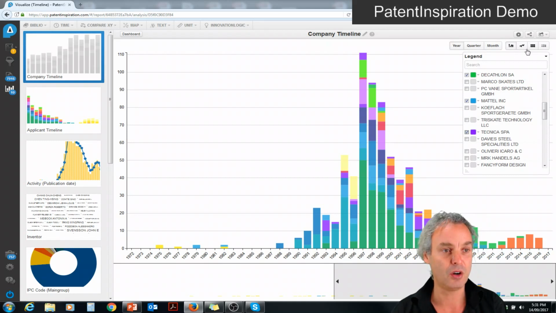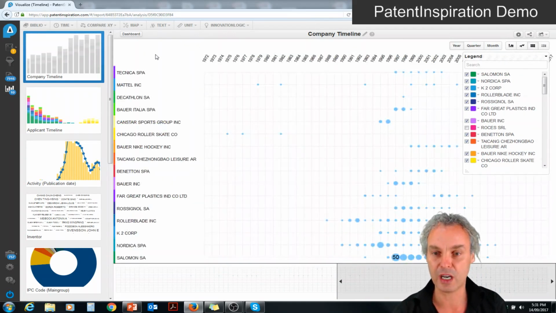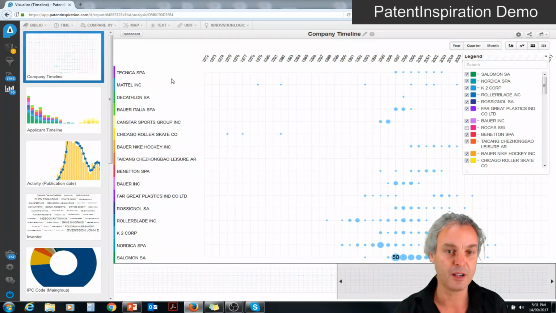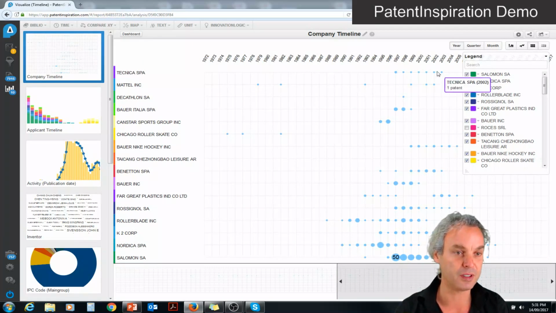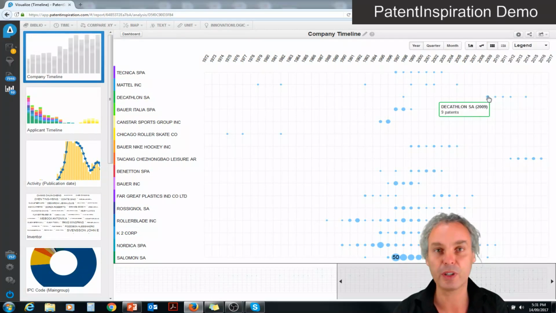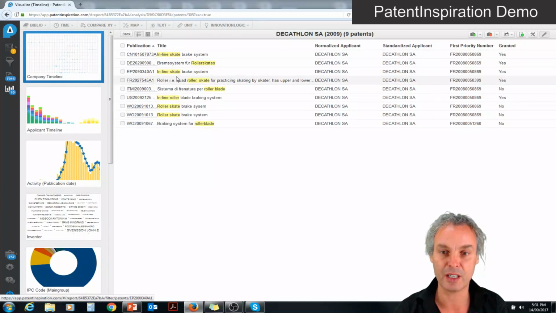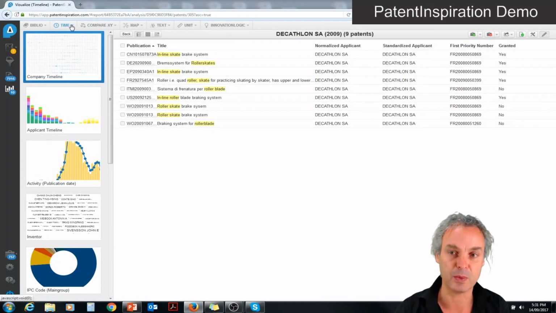Visualize it like that, or you can visualize it in an XY version where you could say, here you have all the companies, here you have over time, and you can hide this and say, okay, now I want to see, for example, the 9 patents of Decathlon in this year. You basically click on that and you see the patents in detail. So these are time-related ones.